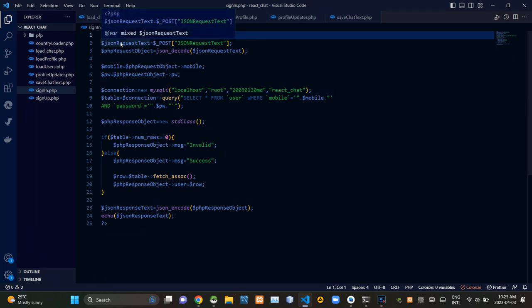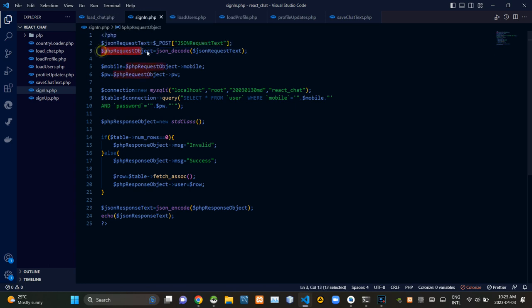First, from the top of this sign-in.php file, we are getting the JSON encoded login data. Then we are decoding that JSON encoded credentials. Then from our database, we are checking whether there is a user with that mobile number and that password. If there wasn't a user with those credentials in our database, this is giving us a message as invalid.